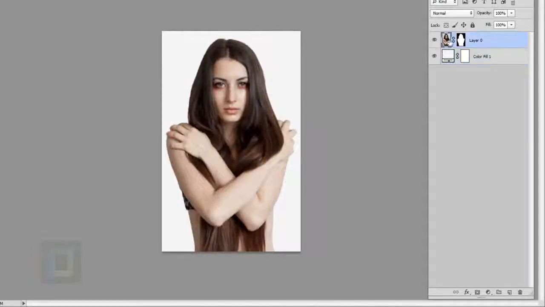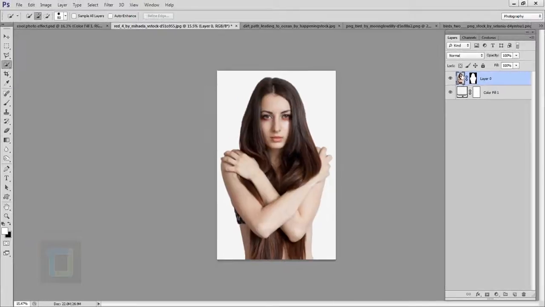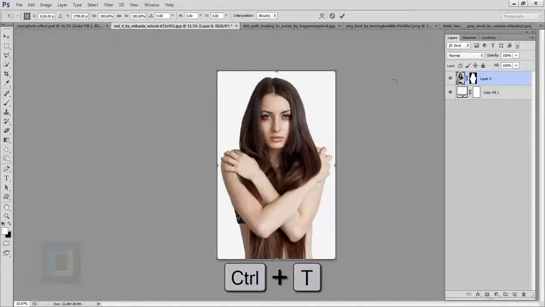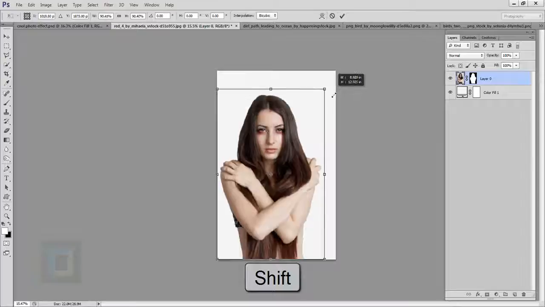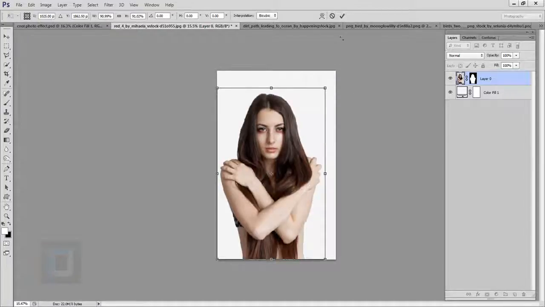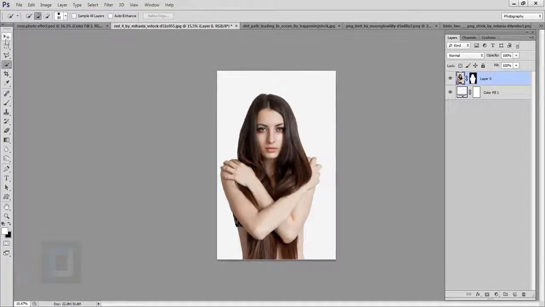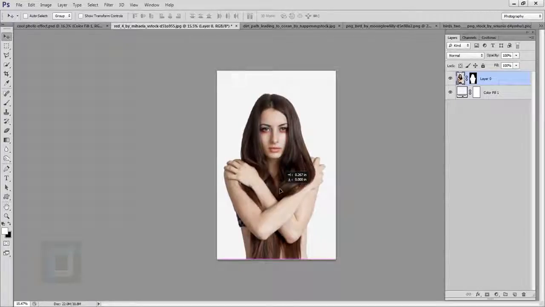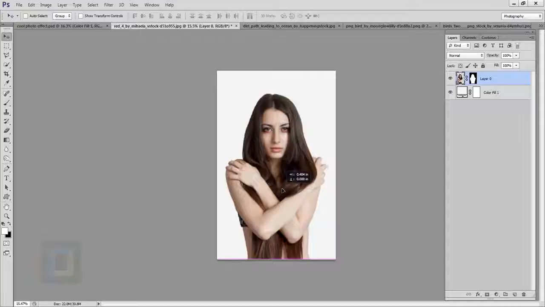Now I wanna make the model a little bit smaller, so as you can see I have selected the thumbnail, not the mask, the thumbnail, they are different things. So select the model, press Ctrl T, then I will hold down my shift key and make her smaller. Not too much smaller, just a little bit, and then I will confirm it from here. I'm gonna select my move tool from here and move her a little bit here. As you can see this looks really nice.